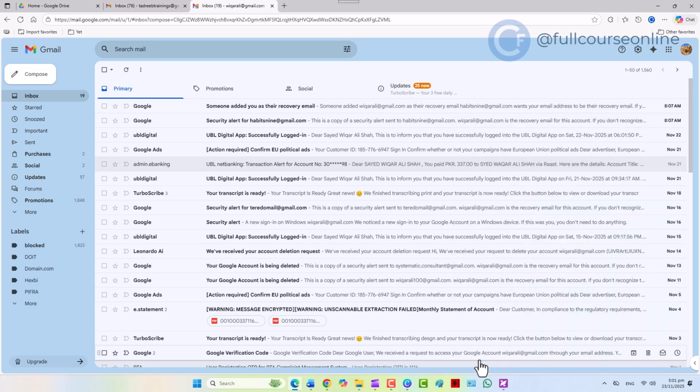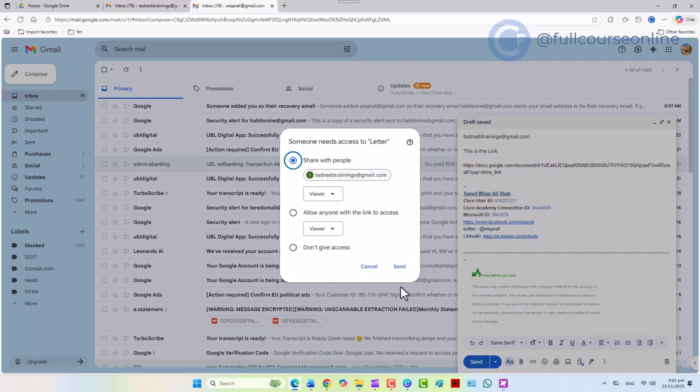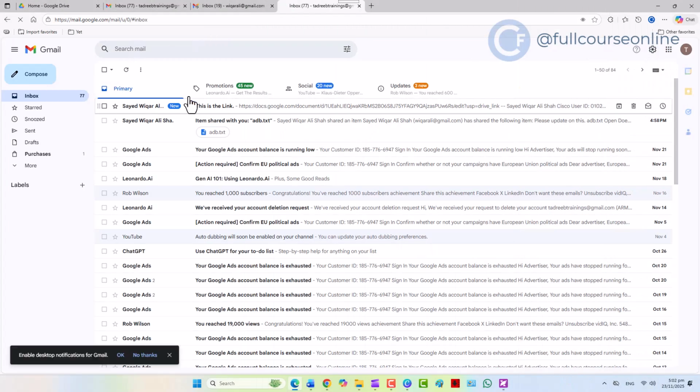Once you click Send, a dialog box appears. Here you can manage the permissions. You can choose what level of access the link will provide, whether people can edit, comment, or simply view the file. On the receiving side, there are two mails arrived, one with the link and the other with the file.